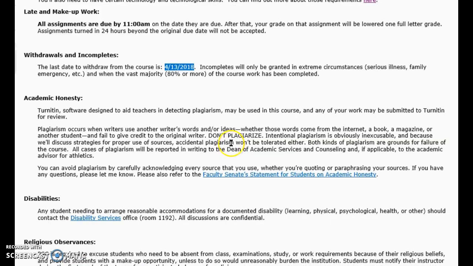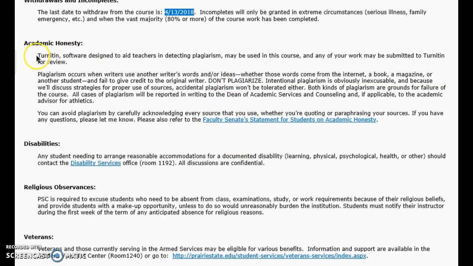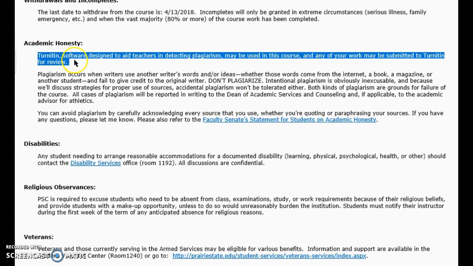Okay? Academic honesty. The one thing to note, we'll use Turnitin in this class. I will make that accessible to you guys to use as well, so you can see your own Turnitin reports. We'll get to that a little bit later on in the semester. Other than that, this is a pretty typical plagiarism statement. Take a good look at it. Make sure you know what it says.